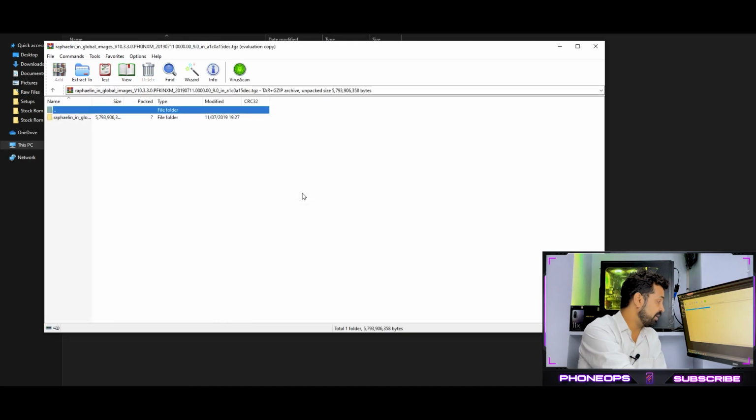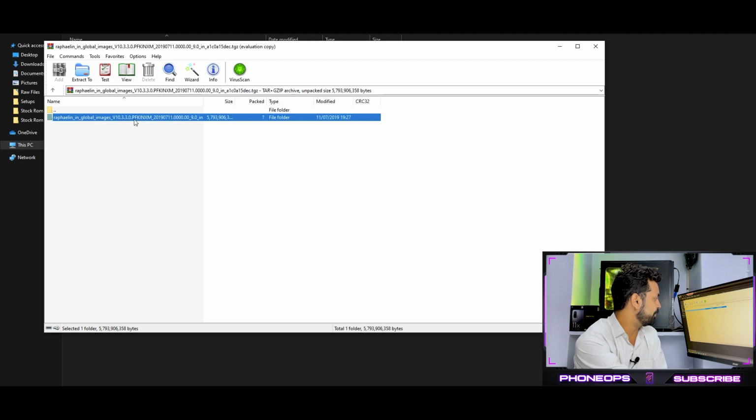Okay, now once the extraction is done, you will see this particular folder in your WinRAR or extracting software. Rafael in global images 10.3.3. I would not recommend you to directly go to 10.3.3. Go to the latest firmware. The link is mentioned in the description. You can download it from there. Nothing to worry. And in that particular link, you have ROMs for each and every region. So you don't need to worry.